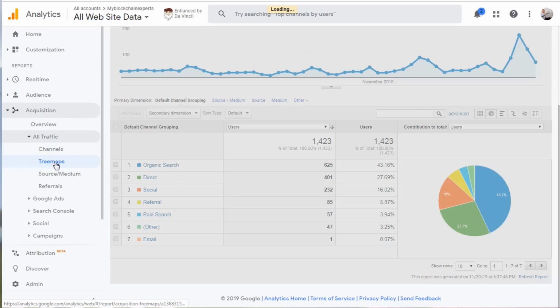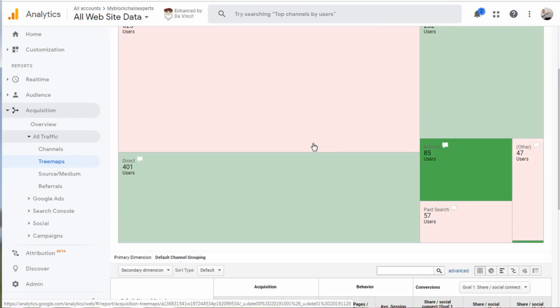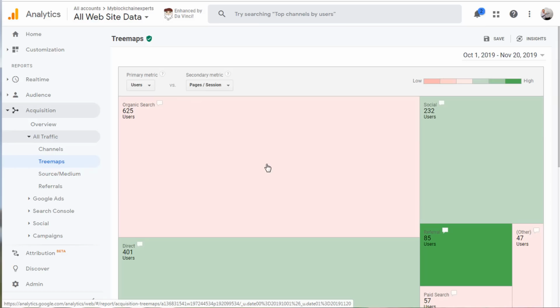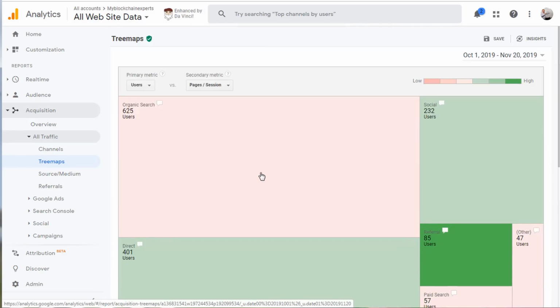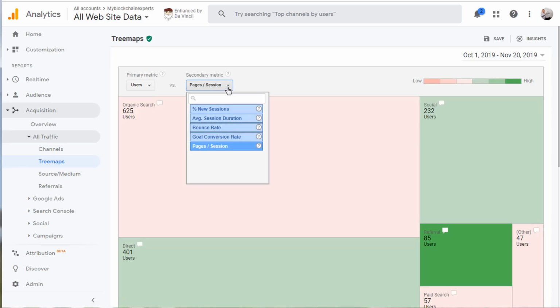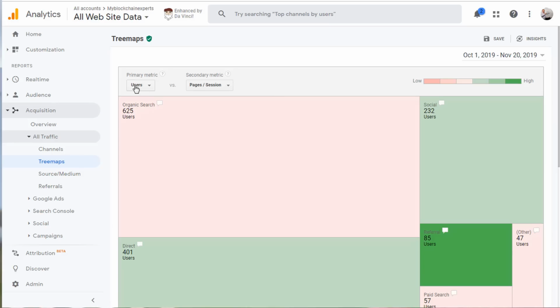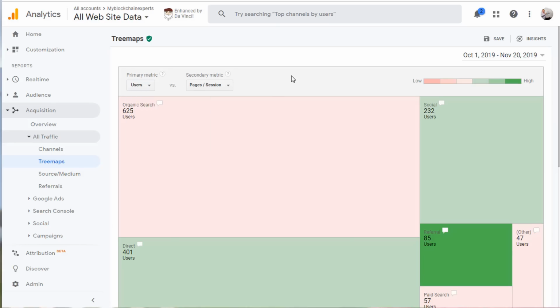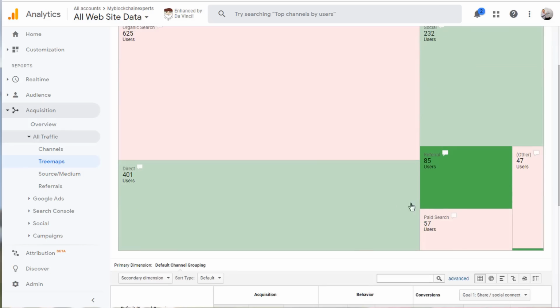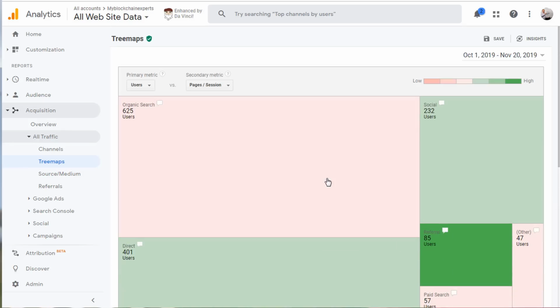Now, tree maps are really cool in the sense that you go over here and actually highlight the different metrics that you set up. For example, pages per session. What are the users, for example? Did you have a goal accomplished? So tree maps can definitely provide some insight and just give you a different visual.